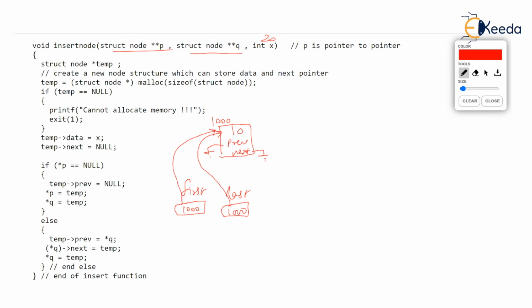Now imagine we call the same function for inserting 20. So what happens? You know, p stores the address of first. I'm not going through all this again. The address of first was passed to p, and p becomes 500, so p points to first. Also, the address of the last pointer was passed, so q becomes 600, and q points to last. From now onwards, asterisk p means first and asterisk q means last. All right, come inside the function.